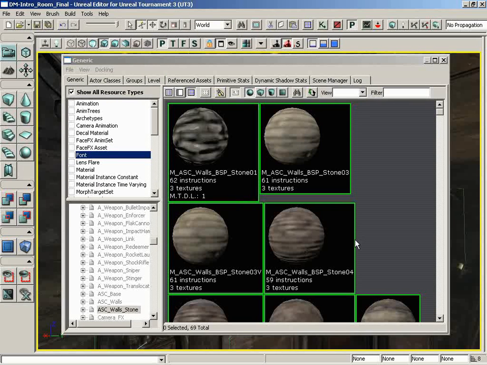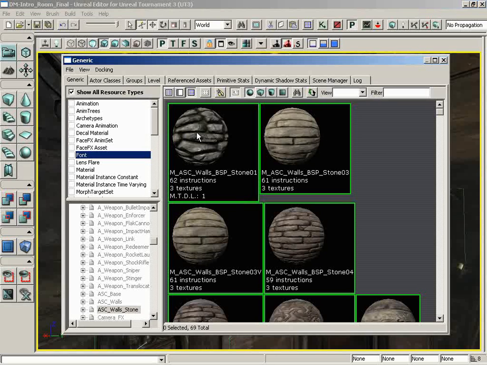Now, when you first bring this in, you might notice that some of these materials look kind of boring, kind of bland, or blurry, I guess would be the good word. Yeah, blurry is a good word. If you click someplace in the generic browser, those will sharpen back up. It's just a refresh thing, so no worries there.